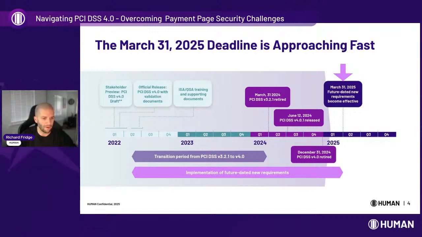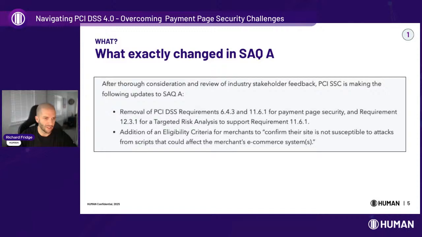But then in the last couple of weeks, with only 6 or 7 weeks to go, we've also seen some changes to the requirements around the implementation of 6.4.3 and 11.6.1, which is causing a little bit of confusion. So hopefully we can help provide a little bit of clarity on what that means, specifically around the changes to SAC-A. So we're going to cover the what, the who, the where, the when, the how, and hopefully give you a bit of an overview and a bit of clarity around if you are SAC-A or you typically are SAC-A, are you still eligible, and what you may need to do to be eligible moving forward as a result of the removal of 6.4.3 and 11.6.1.